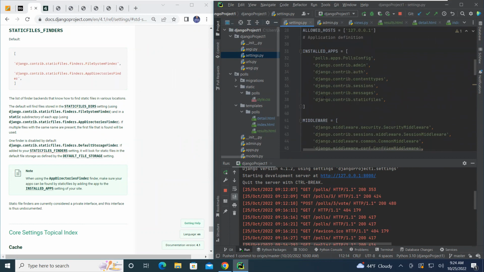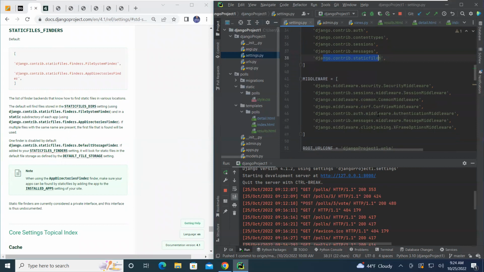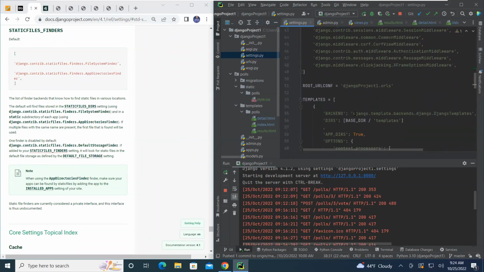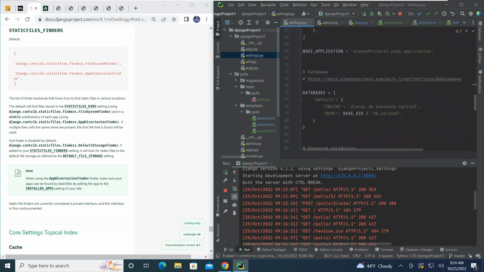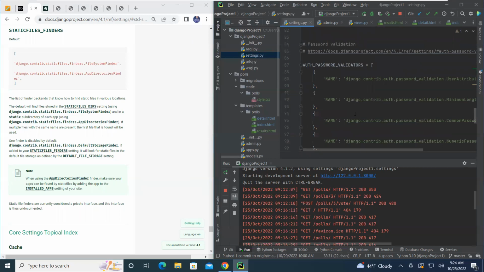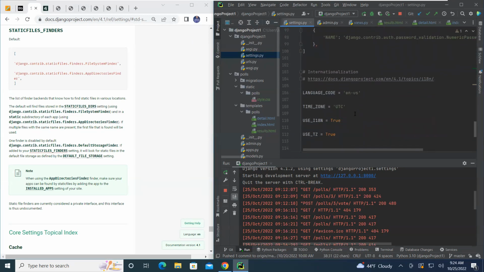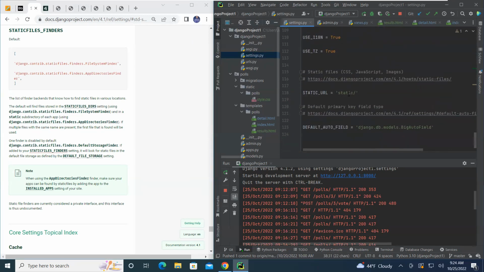Contrib. Yeah. Static files. And middleware. I don't think the static files is set up correctly. Yeah, it's using this, and that's not the right way to do that.